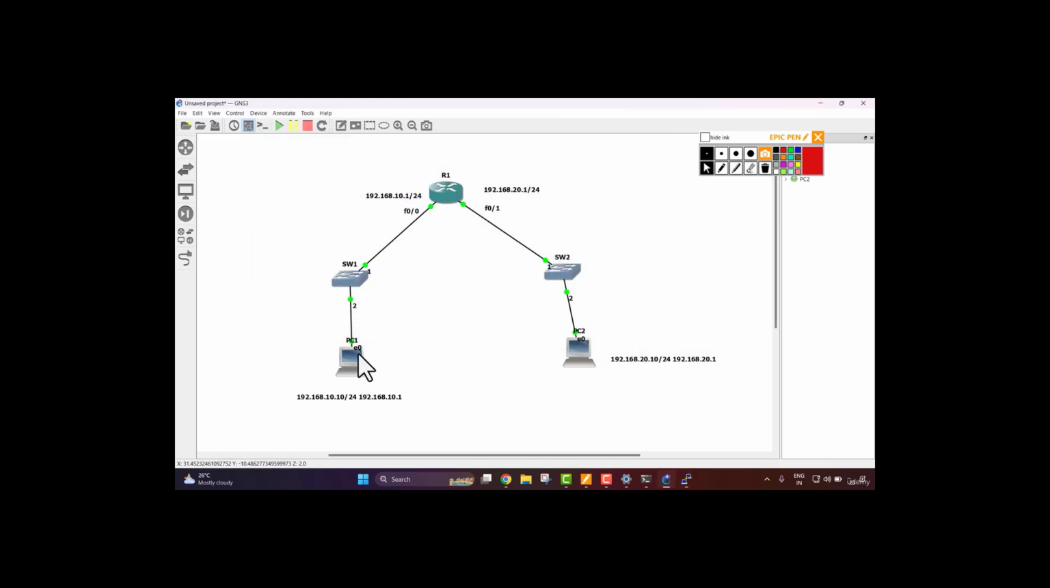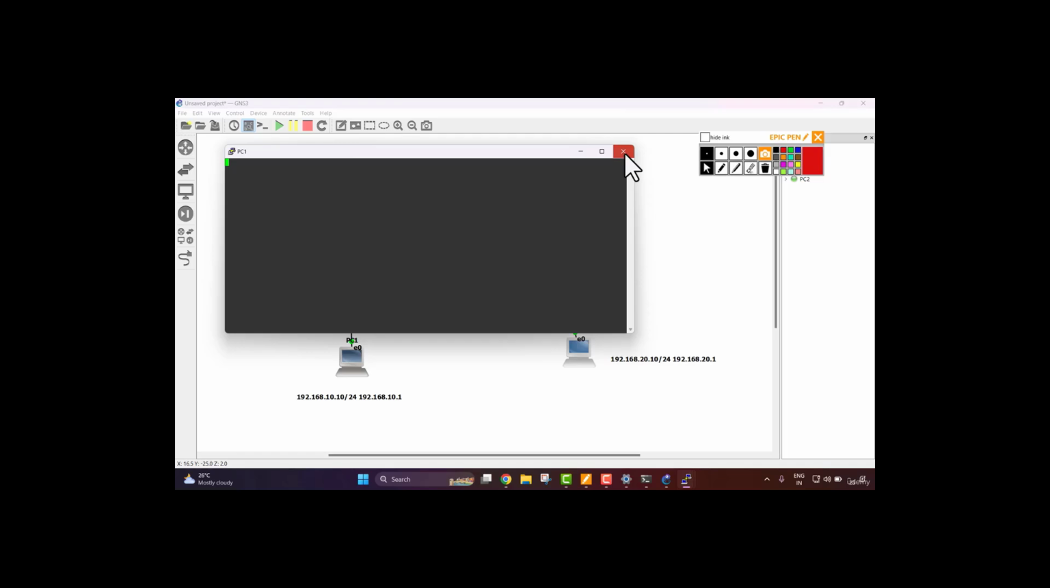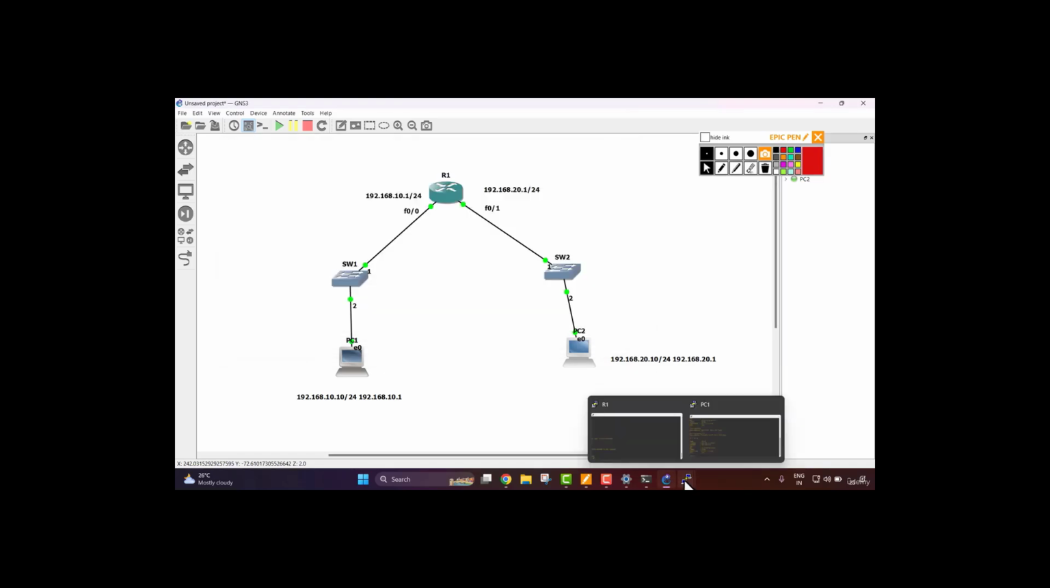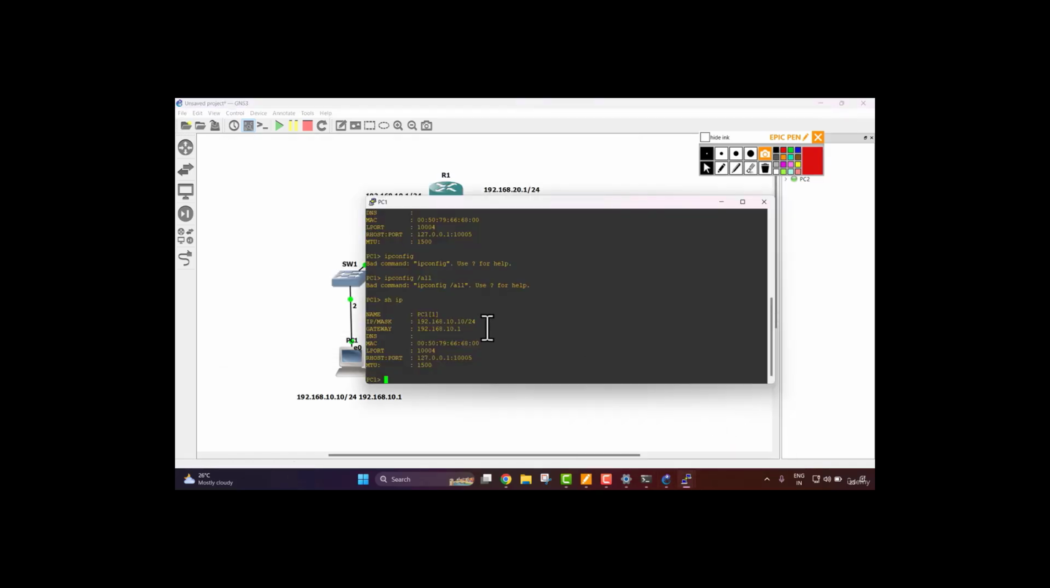Similarly, from PC1 to PC2, ping 192.168.20.10 -t. This is pinging. So this is one type of practical.